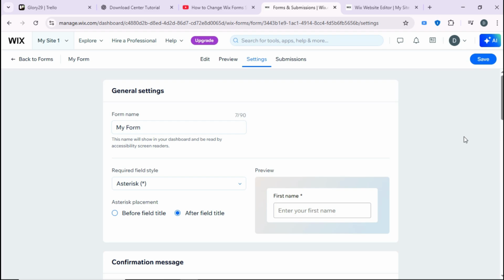Make sure you're logged into the correct Wix account, confirm the form is published on your site, and double-check that the email address you plan to use is typed correctly. Doing this beforehand can save you time and help prevent missing important submissions.